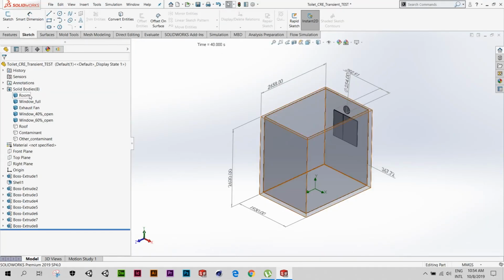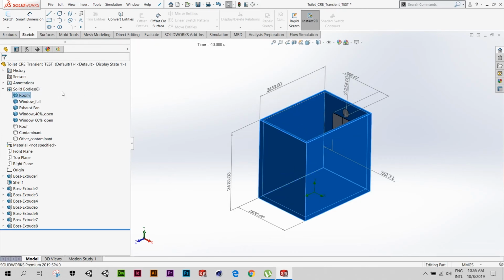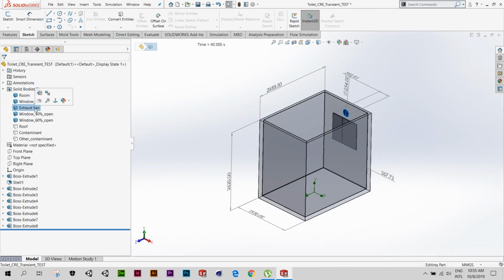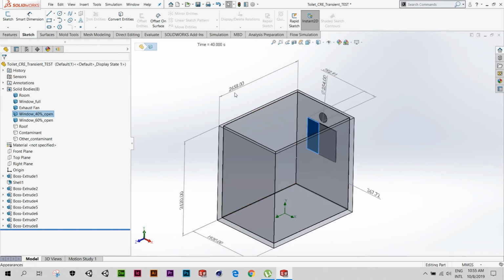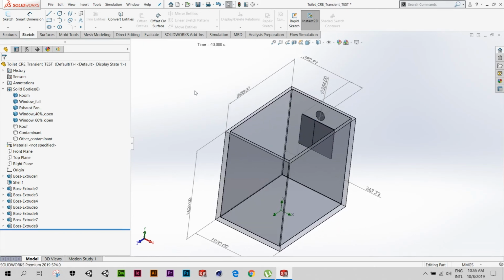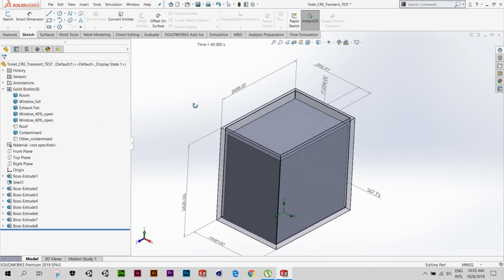As you see in my project, there's this room. As you see, there are the dimensions of the room, and there's a window, there's an exhaust fan, and a window that is an outlet where the contaminant will go out, like that. And as you see, this is the contaminant. It's a solid object, because I need this as an initial condition.